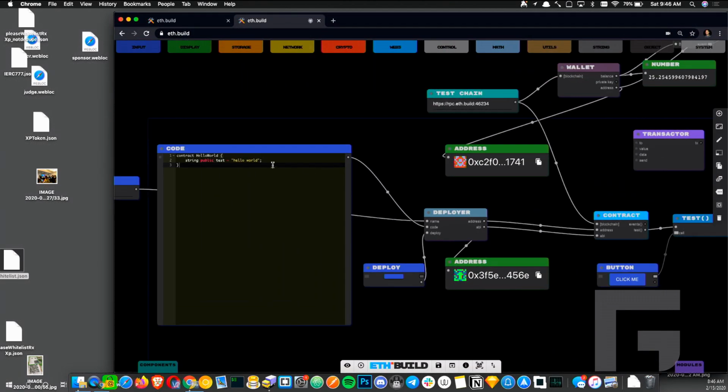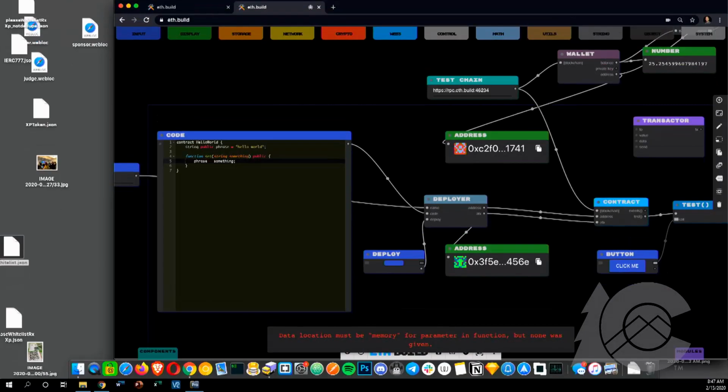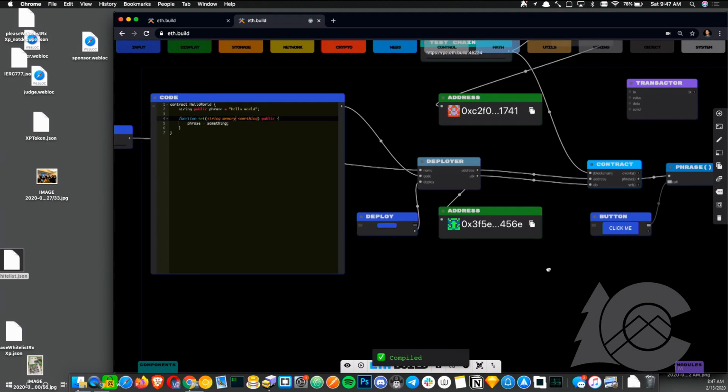So let's create a smart contract with a public function called set, and send in a string, something. And we'll set our, let's just call this phrase, I don't know. We'll set phrase to something. Okay, compile, what am I missing? Oh, memory. Okay, cool. So we're rapid prototyping a contract.